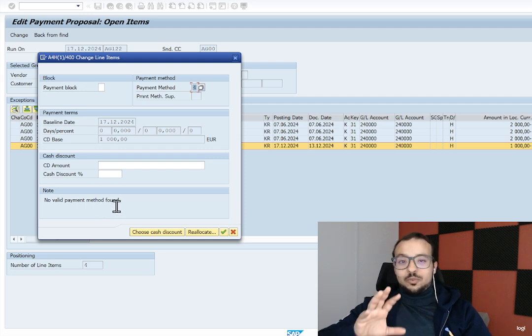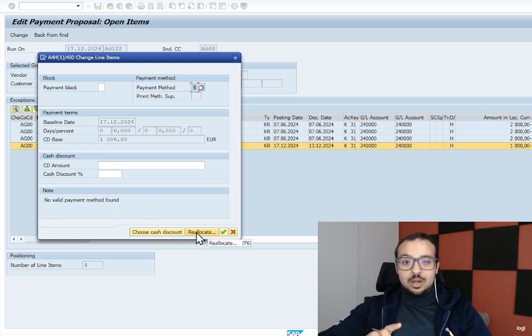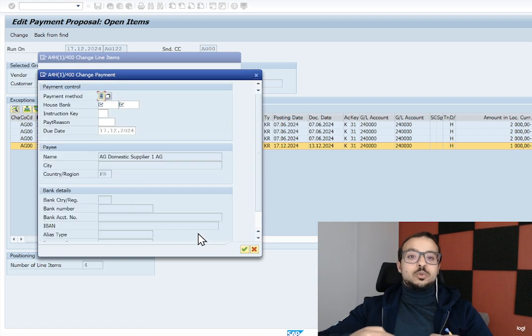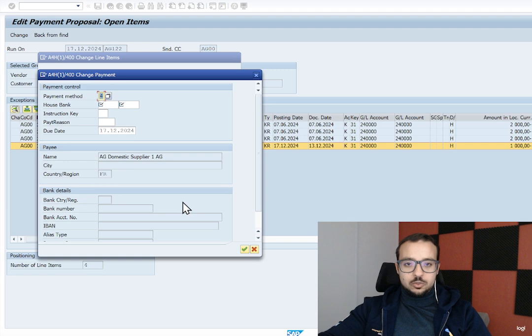So the way you can find the actual errors that caused this is to click on reallocate. You have to do this. So never trust the error that you find here. You always click on reallocate, and this will allow you to insert the data manually. And remember that this is a proposal. Whatever you do here is not going to impact your actual invoices, okay?